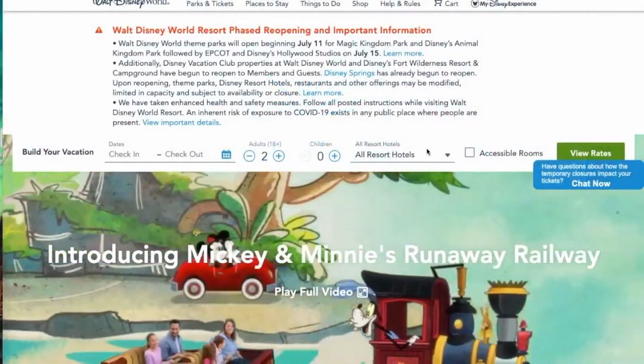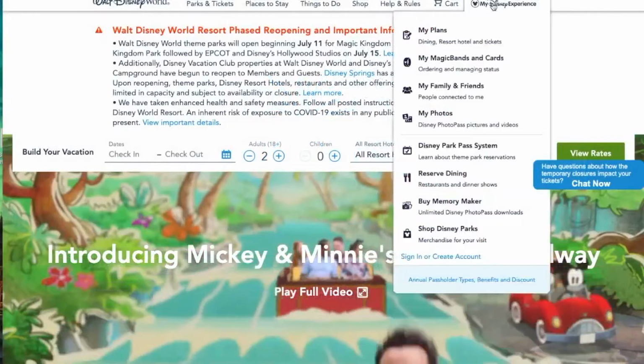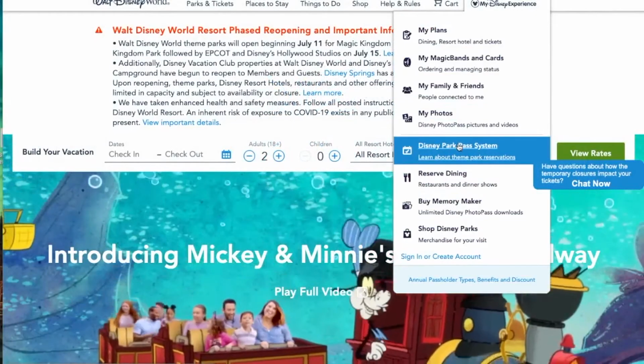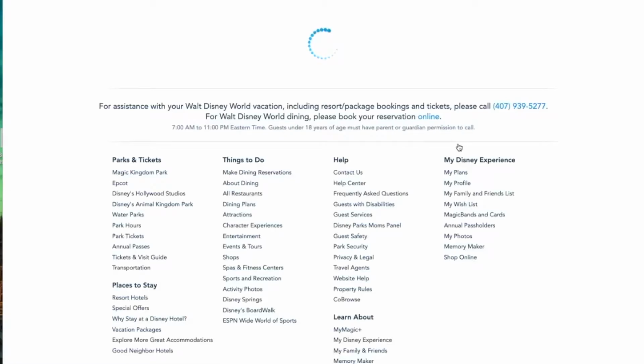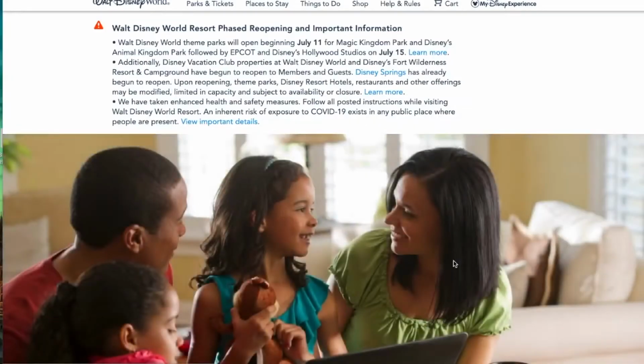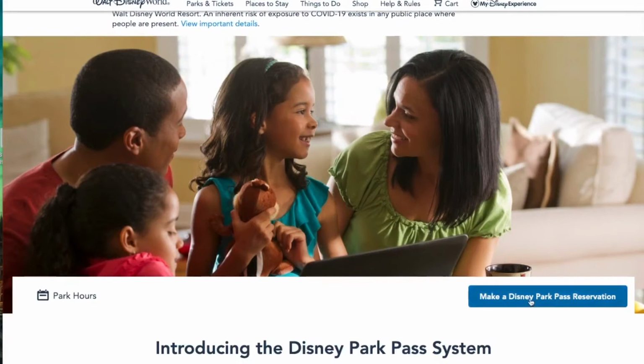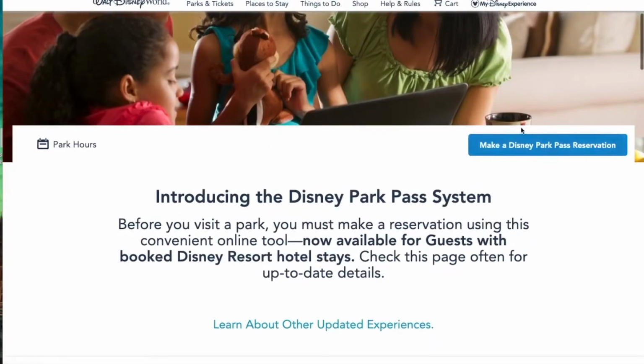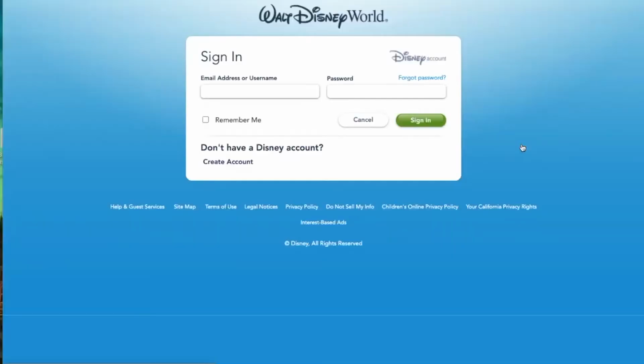So this is what it looks like when you get to the homepage at the Walt Disney World website. You're going to go down on this drop-down menu to where it says Disney Park Pass System. On the right, you're going to click Make a Disney Park Pass Reservation, this blue rectangle. Then you'll log in with your Disney email address or username and your My Disney Experience password. This is also the same as your Disney Plus password if that applies.